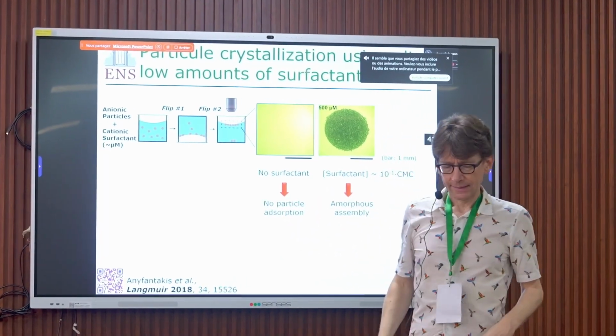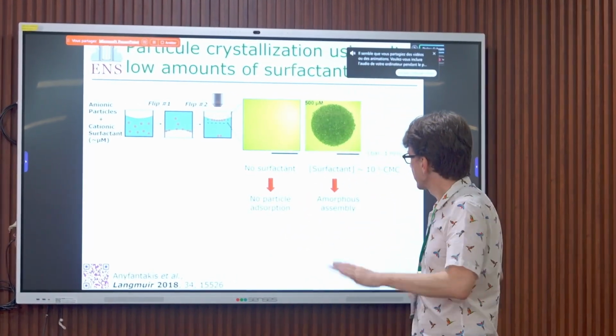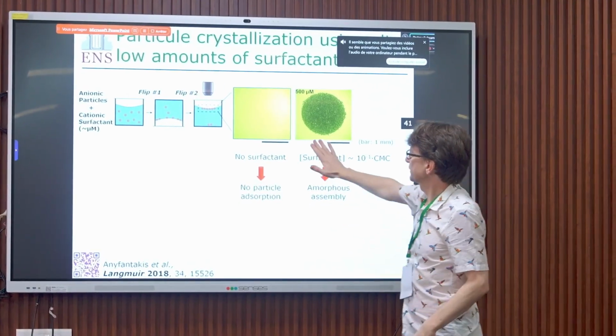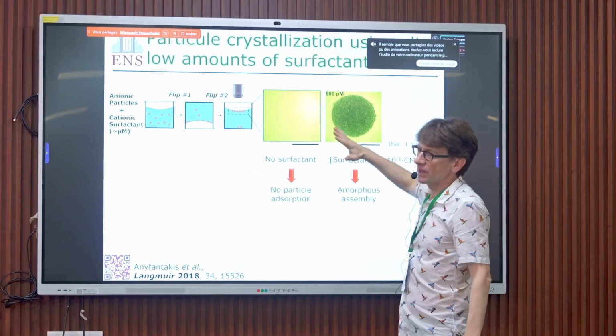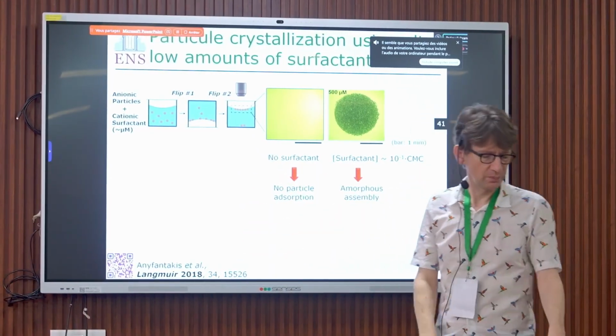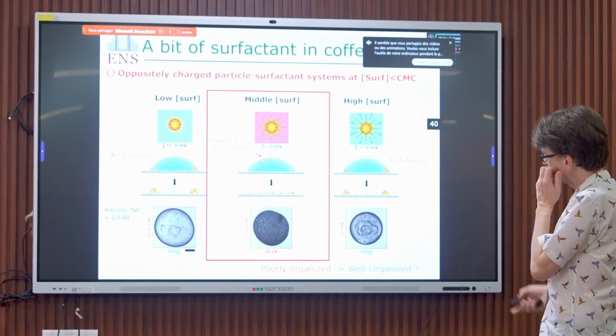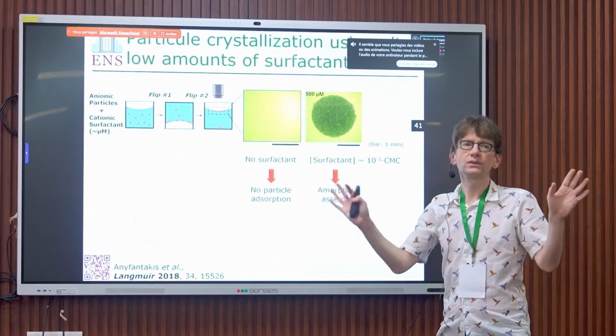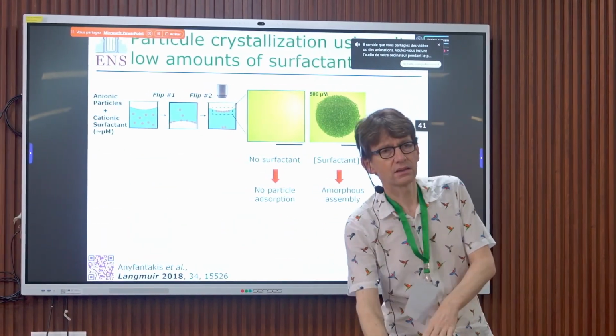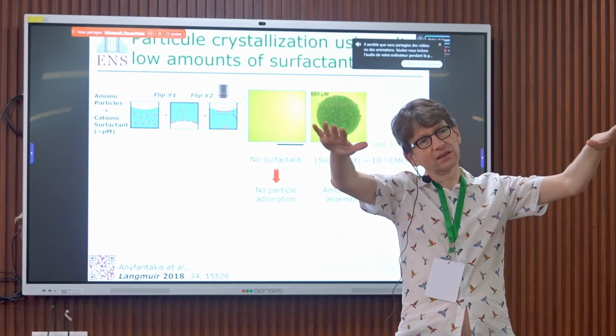Okay? If I don't put any surfactant, my interface is free of particles. If I put this concentration here, I have an assembly that is amorphous. So my particles adsorb at the interface, but they are not organized.